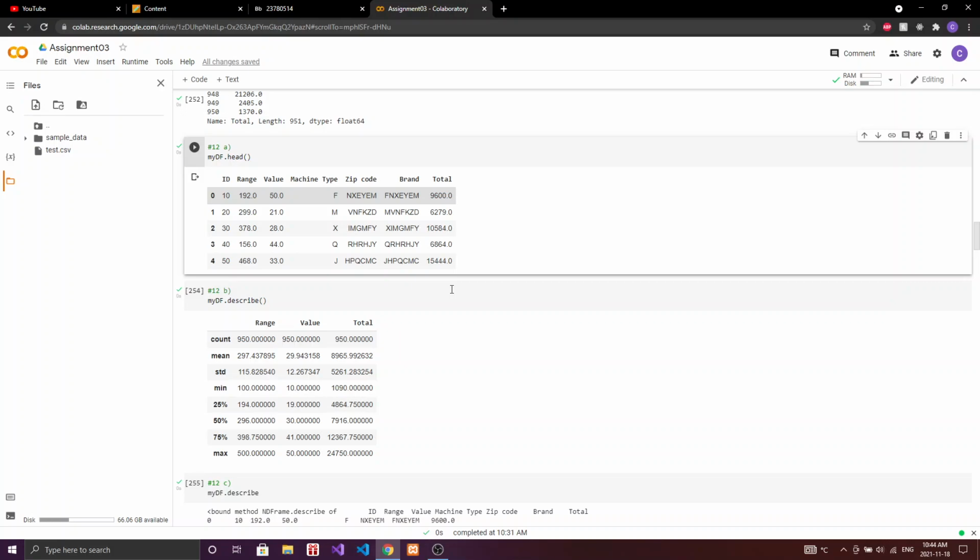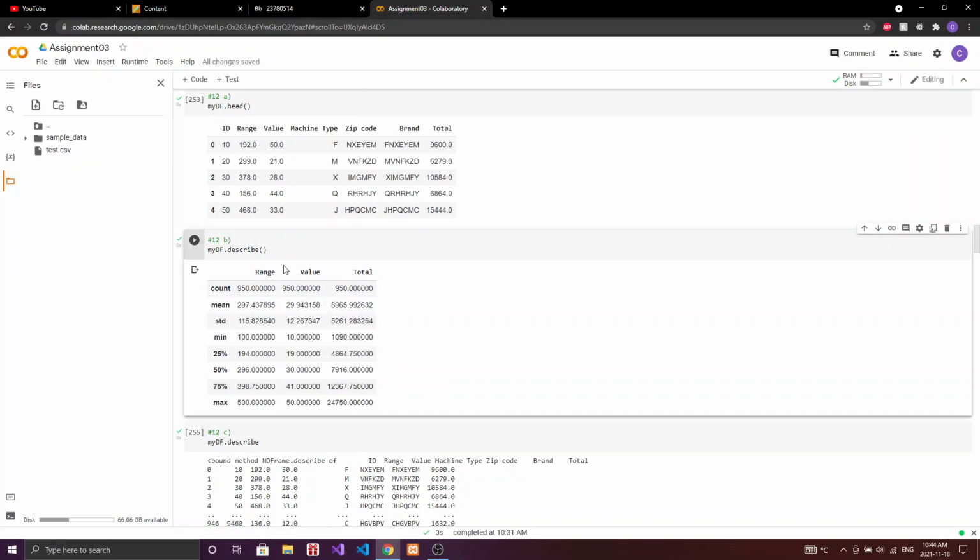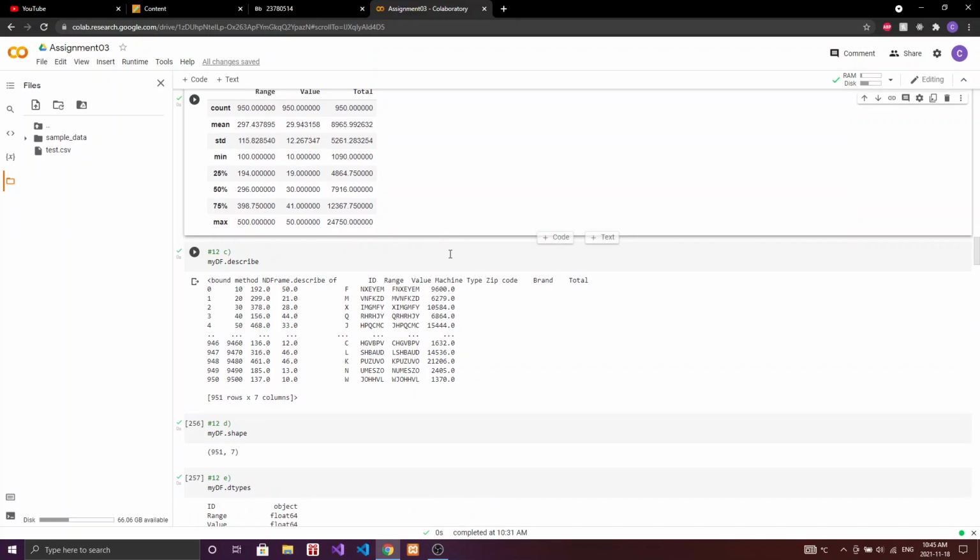Next, we're going to use describe, and this is basically just taking all the values from the range and the value and the total. It's just adding up between all the ranges and the values. So we get the mean, the standard deviation, the min value, 25th percentile, 50th percentile, all that stuff. And then we're going to use describe once again.